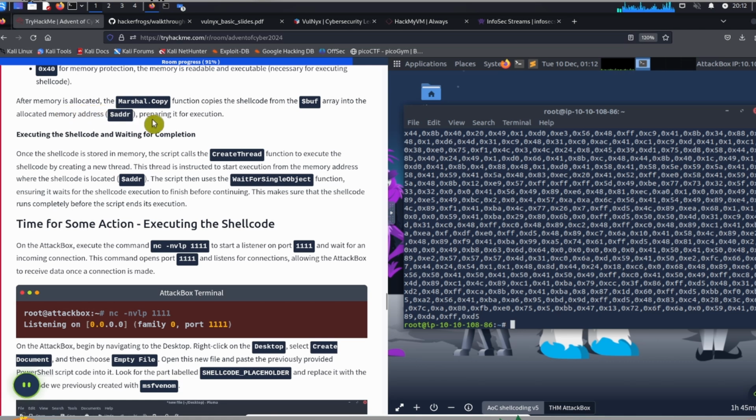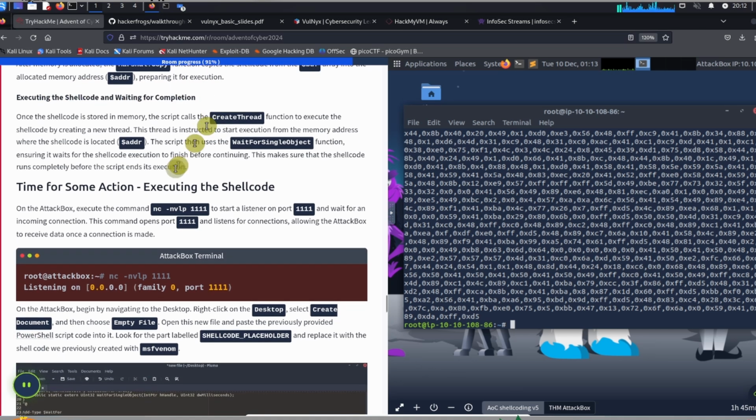After memory is allocated, the Marshal.Copy function copies the shellcode from the buff array into the allocated memory address, addr, preparing it for execution. Executing the shellcode and waiting for completion. Once the shellcode is stored in memory, the script calls the CreateThread function to execute the shellcode by creating a new thread. This thread is instructed to start execution from the memory address where the shellcode is located, which is the variable addr. The script then uses the WaitForSingleObject function, ensuring it waits for the shellcode execution to finish before continuing. This makes sure that the shellcode runs completely before the script ends its execution.